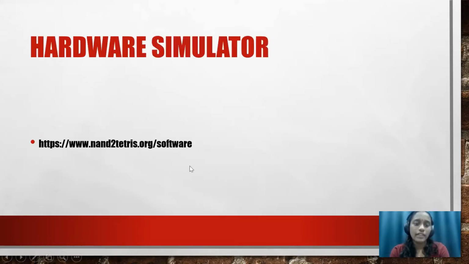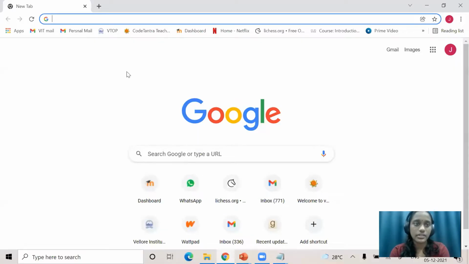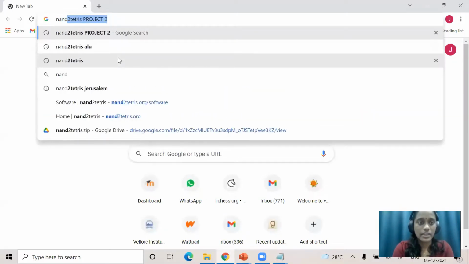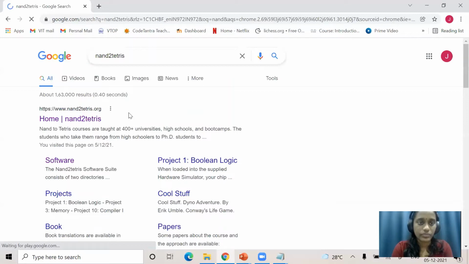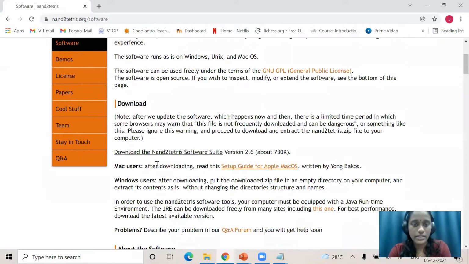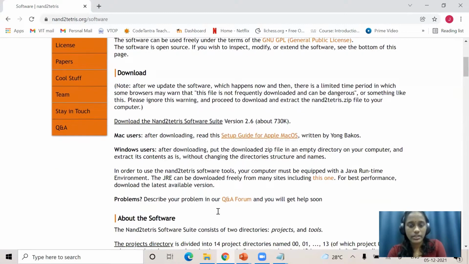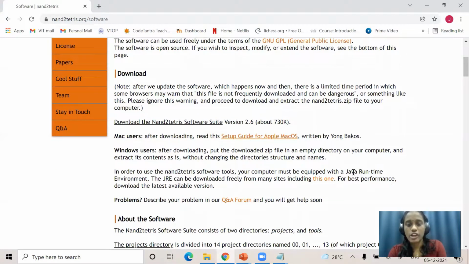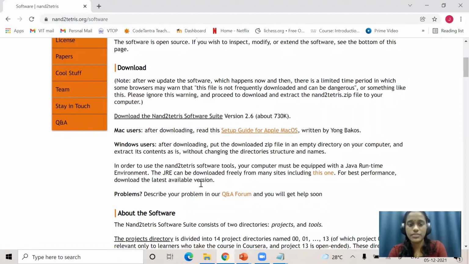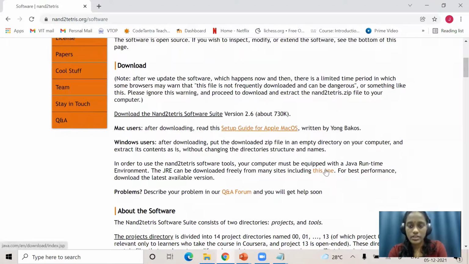Before going to that, we have to download the hardware simulator, and I pasted the link of the website here. Otherwise, you can just type NAND2TETRIS and go to this page, which is the software. Right here, you can download this NAND2TETRIS software suite. Also remember that you have to have a Java runtime environment, JRE, to use this. You can download it from this link also if you don't have it.